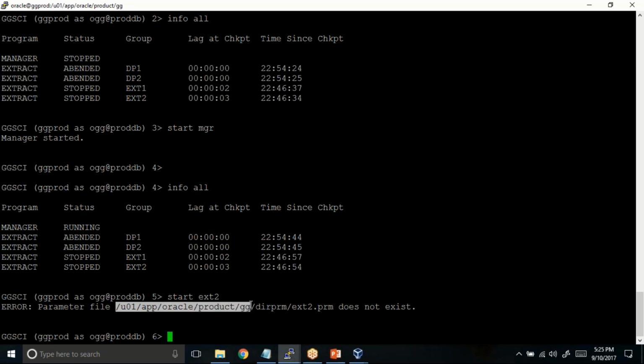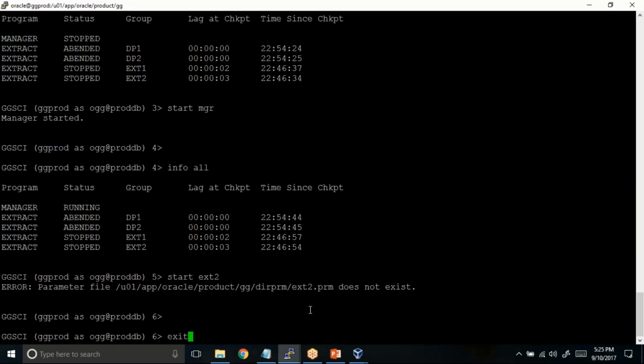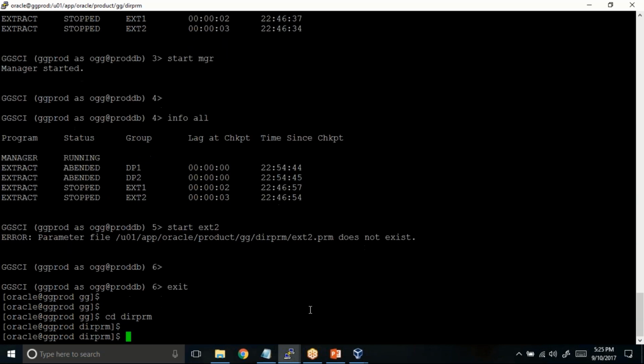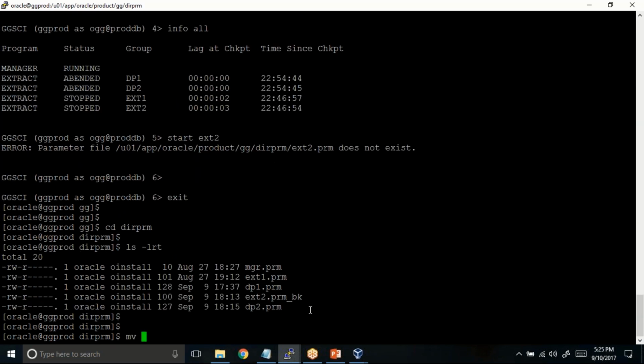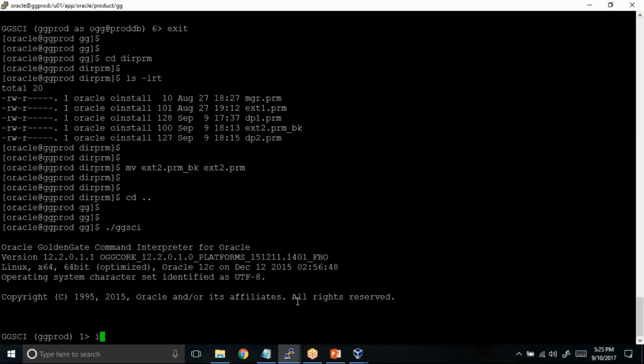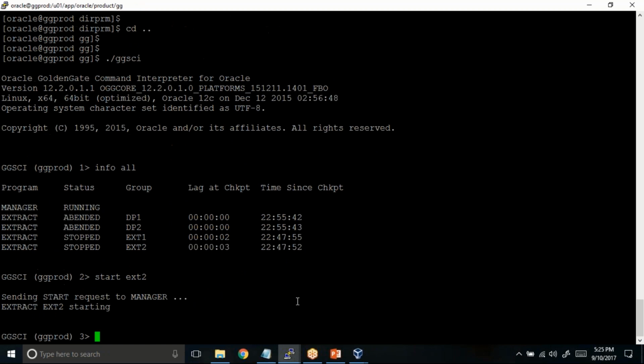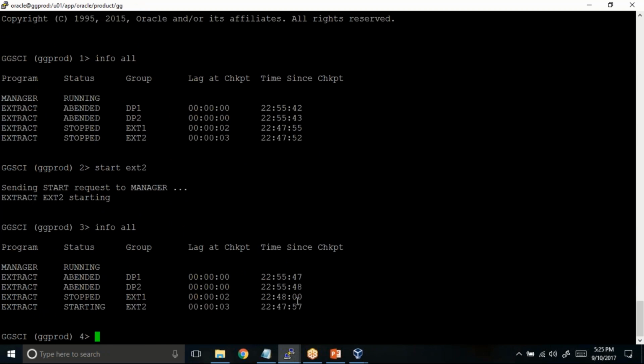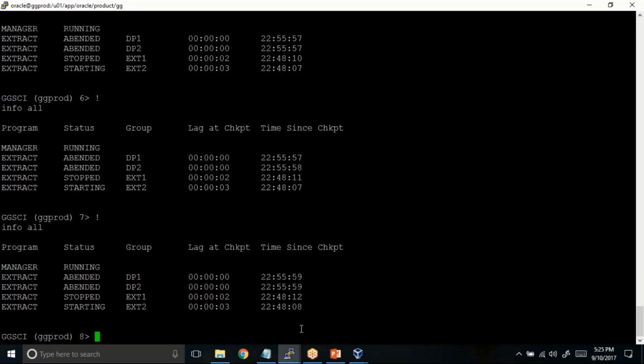This is GoldenGate home, right? And then dirprm. And ext2 is the process name, .prm is the parameter file. What I can do is exit, go to dirprm, and let me try to move this parameter file. Okay. And now let us try to start the process. Start ext2. Now can you see we are not getting any error for starting this process. So this is the importance of the current directory dirprm, and now we can see that ext2 is running fine.